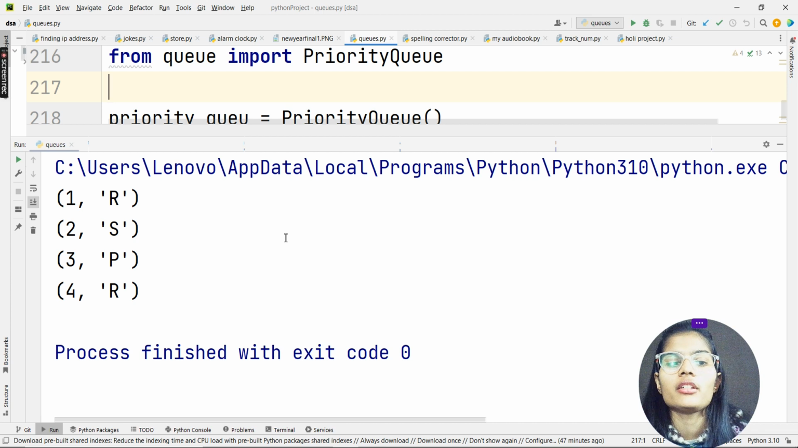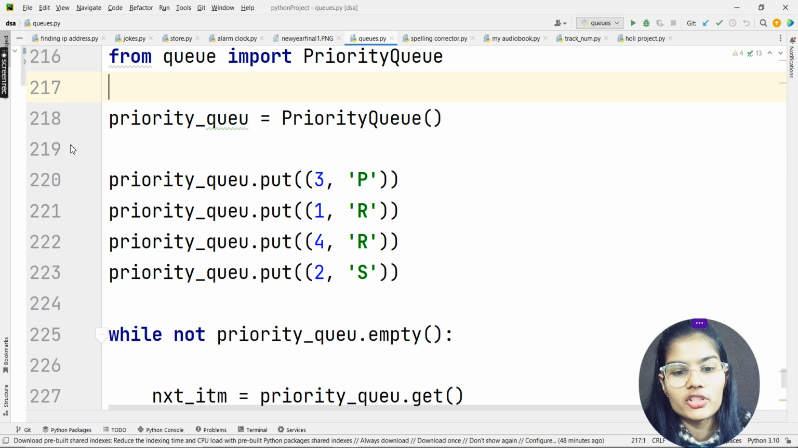Now it is sorting according to the first numbers which we have, right? If any of you are wondering how or in what manner it is sorting, let me tell you, it is sorting according to the numerical values we have over here, right? So that's what we have for this one. Now if you're asking what the applications of the queue are, right?